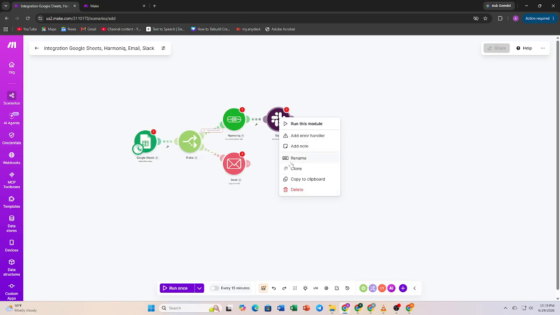Now, before deleting the scenario, make sure you no longer need it. Deleting a scenario permanently removes its modules, settings, and automation configuration, so consider creating a copy or exporting important information if necessary. Next, select the Delete option from the menu.